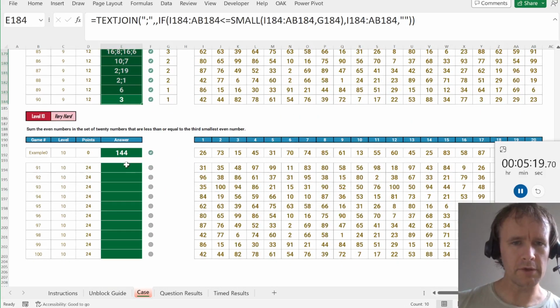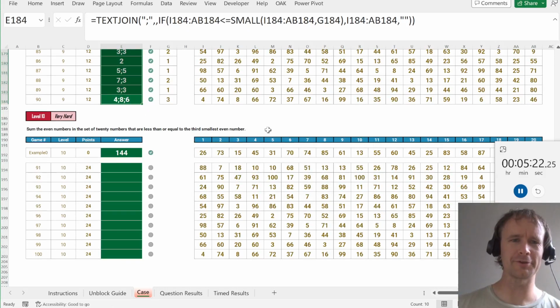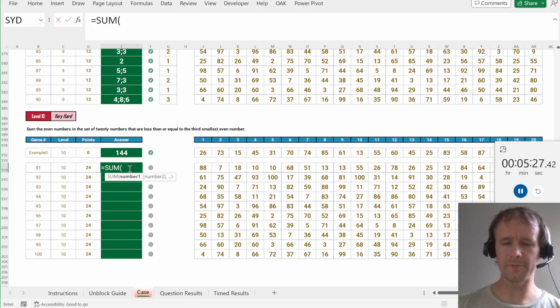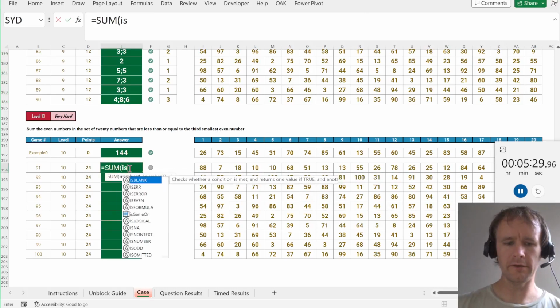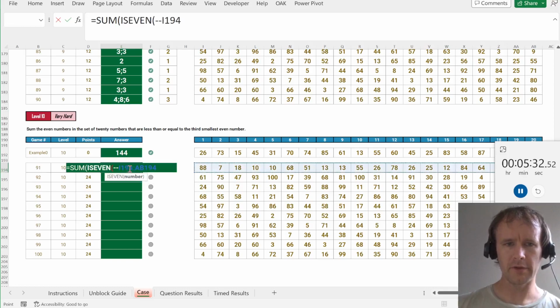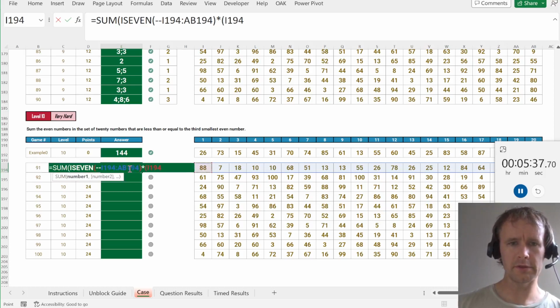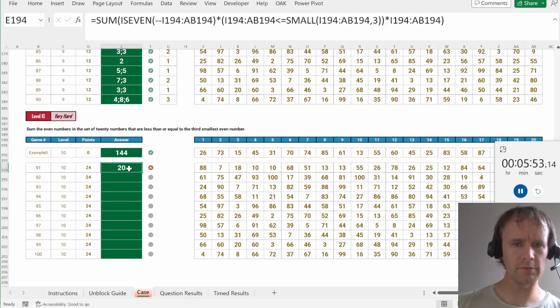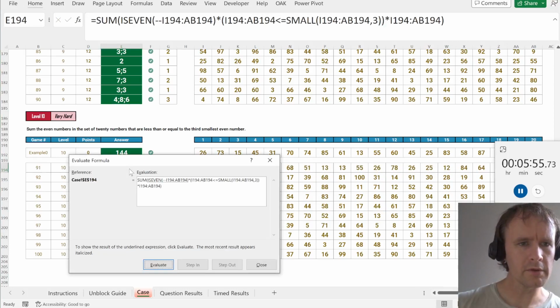Sum of the even numbers that are less than or equal to the third smallest. Okay, now it's just getting gratuitously complicated, but fine. All right, so we're going to say sum of is even minus minus this, times this is less than or equal to small of this, 3, times this. That's it. Okay, that's the sum of the even numbers.